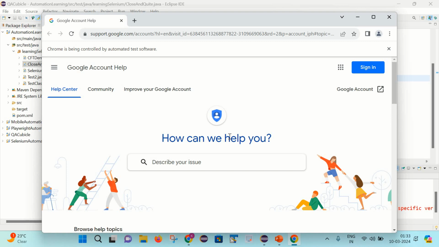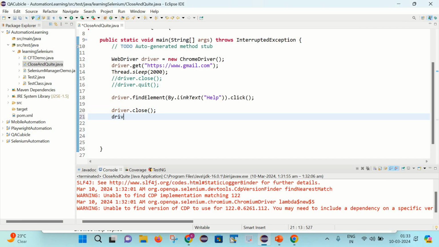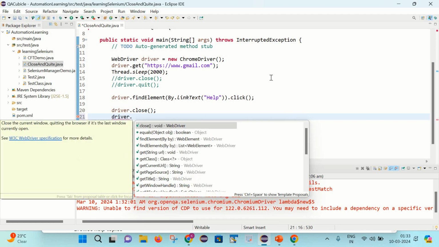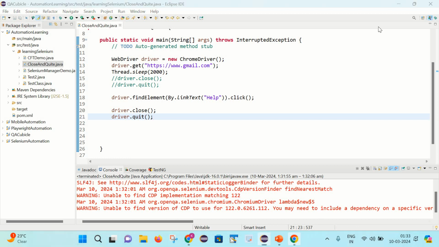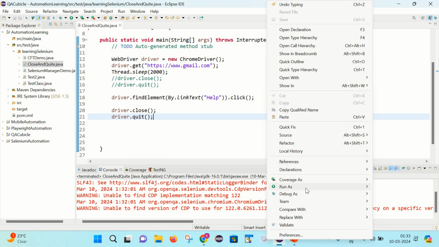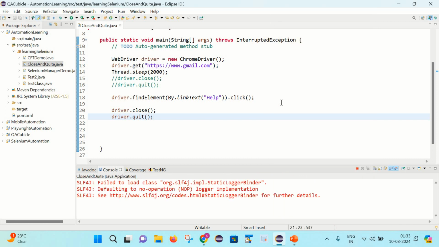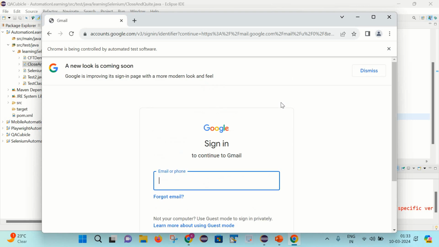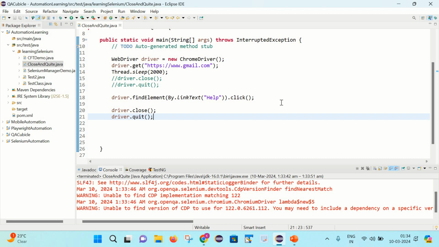Okay, now let's try to perform the driver.quit, and now let's see what happens here. Close it, right click, and run as Java application. It has launched Gmail. So here we have seen it has closed the main window as well as the tab which was opened after clicking on the help link on Gmail's main page.